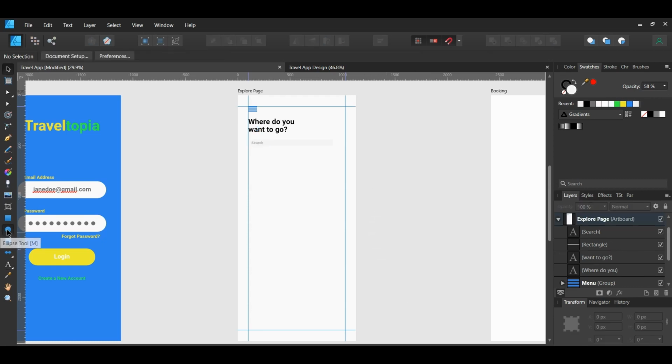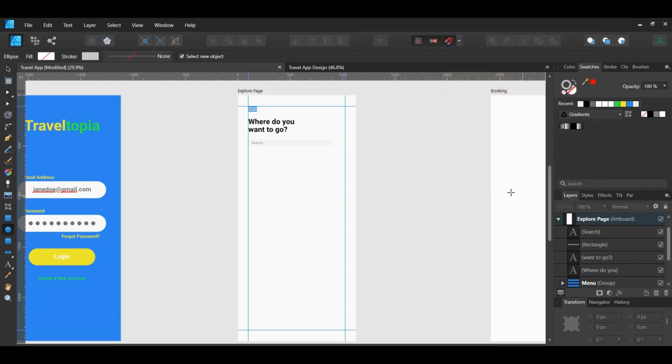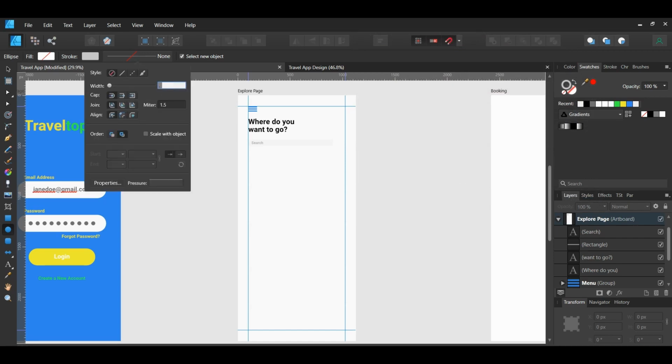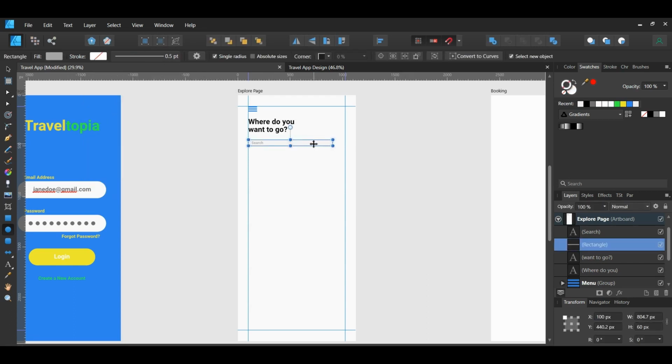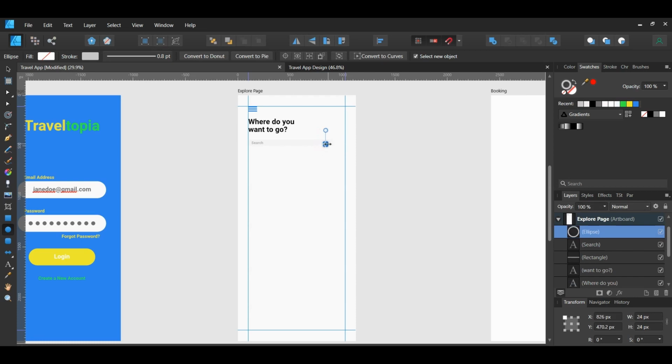Grab the Ellipse tool from the Tools panel. In the Swatches panel, get rid of the fill color. Select the stroke color and set it to the following hex code number: C7, C7, C7. Make sure the opacity is set back to 100%. Now go to the Stroke panel and set the width of the stroke to 0.8 points. Then draw an ellipse inside of the rectangle on the right side.